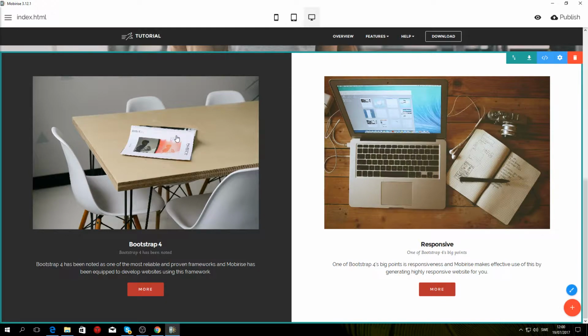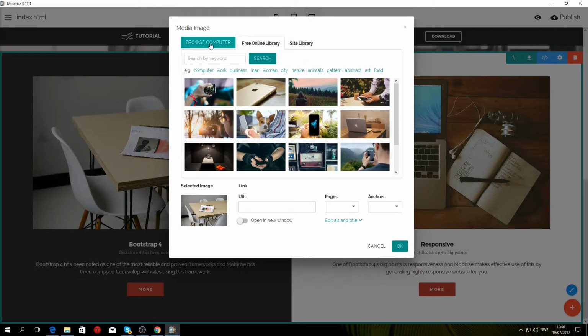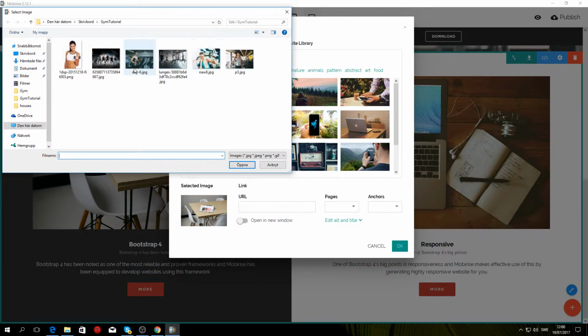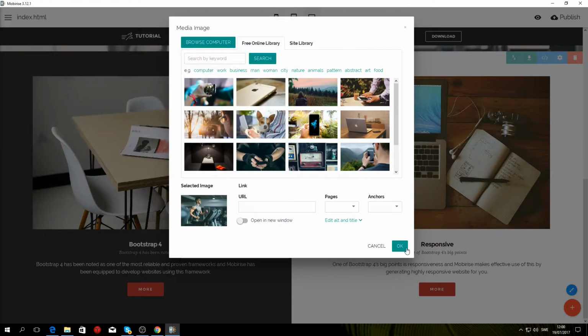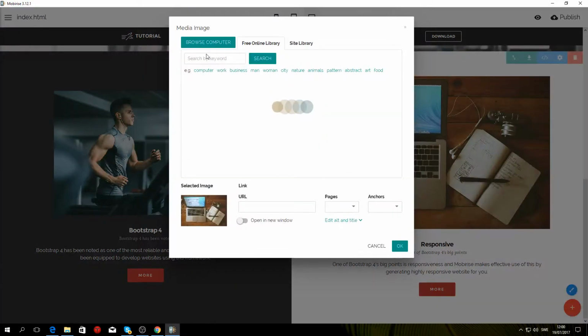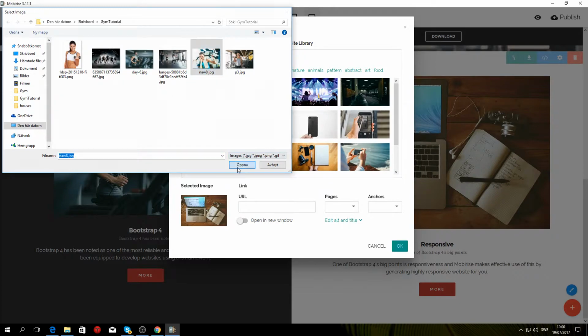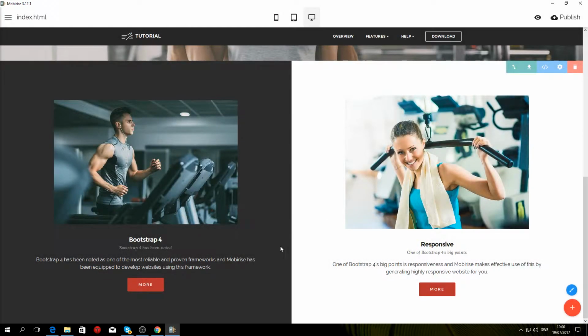And to do that, simply click on the image, go to Browse Computer, and choose the image you want. Click OK. Do the same thing on the other side. Click OK. So just to save some time, I'm going to keep most of the text in, but I'm going to change the title of it to say for him, and this one to say for her.